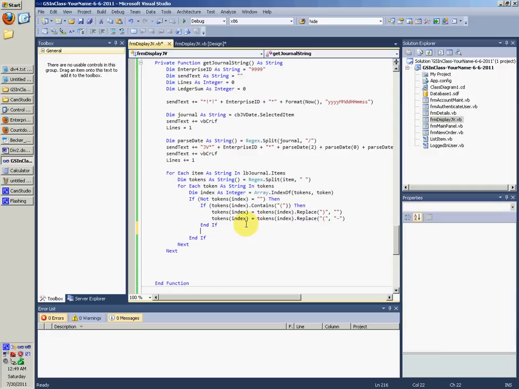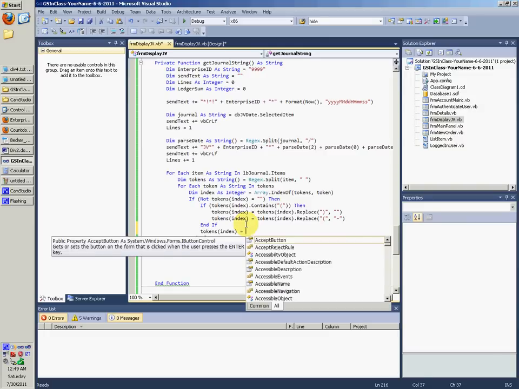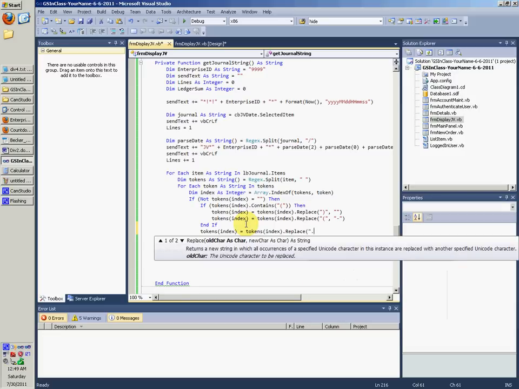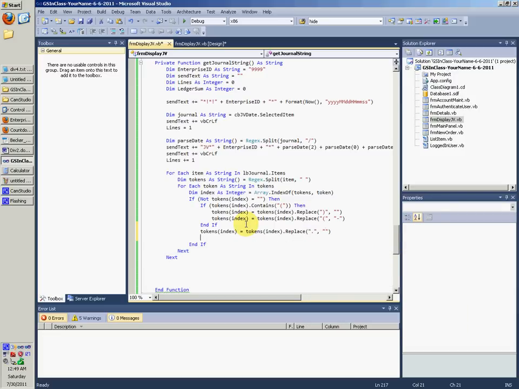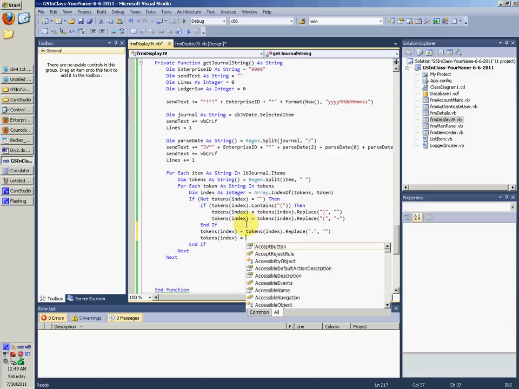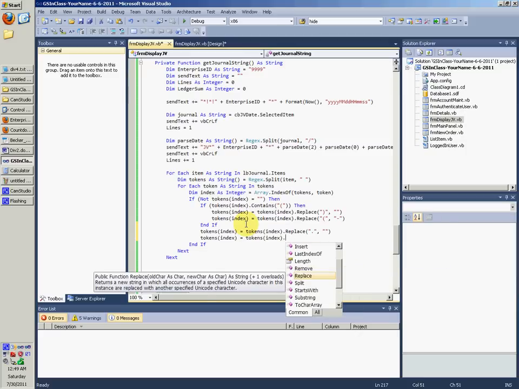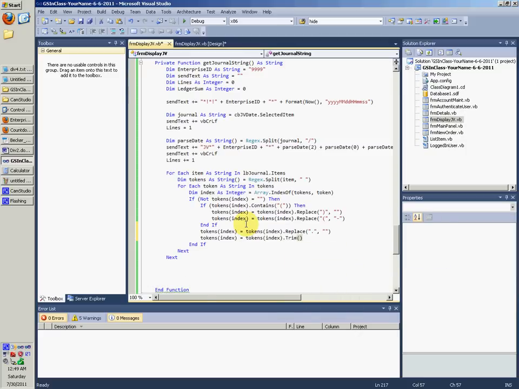Let's say tokens index equals, and it's going to be about the same thing, but this time it's just going to be replacing a decimal with nothing. So tokens index dot replace period comma nothing. And then also, we want to take out any white space, trailing or leading white space, just in case. So, dot trim. Okay.